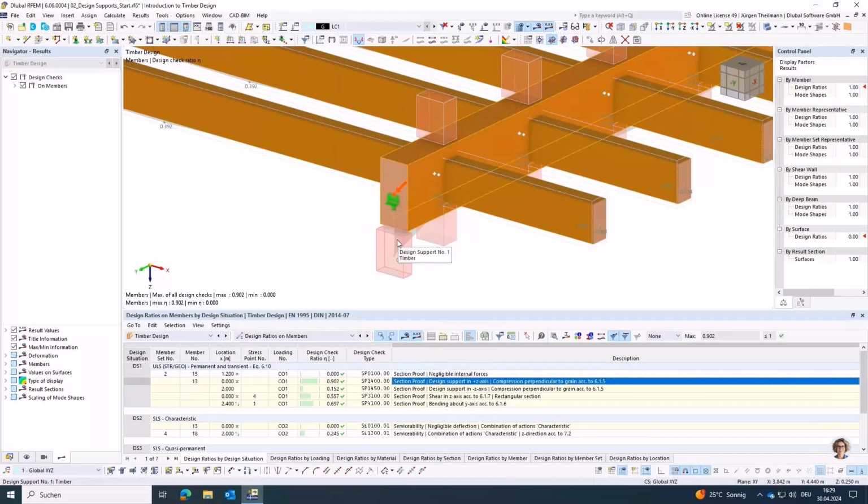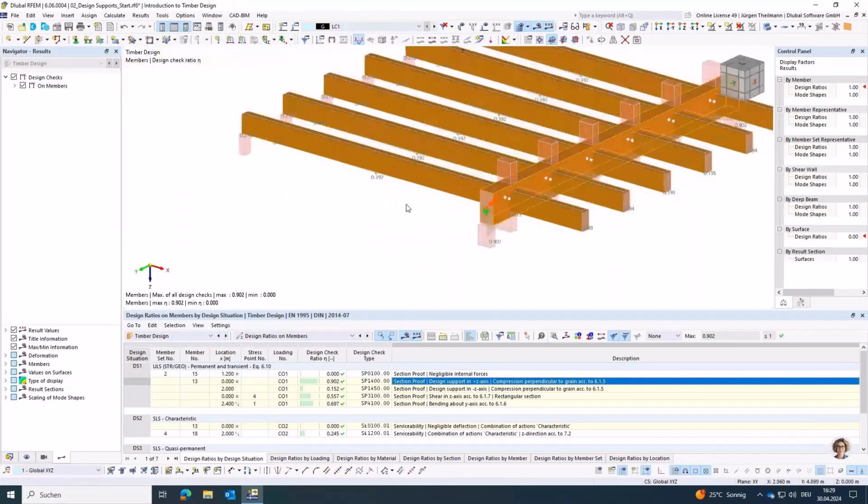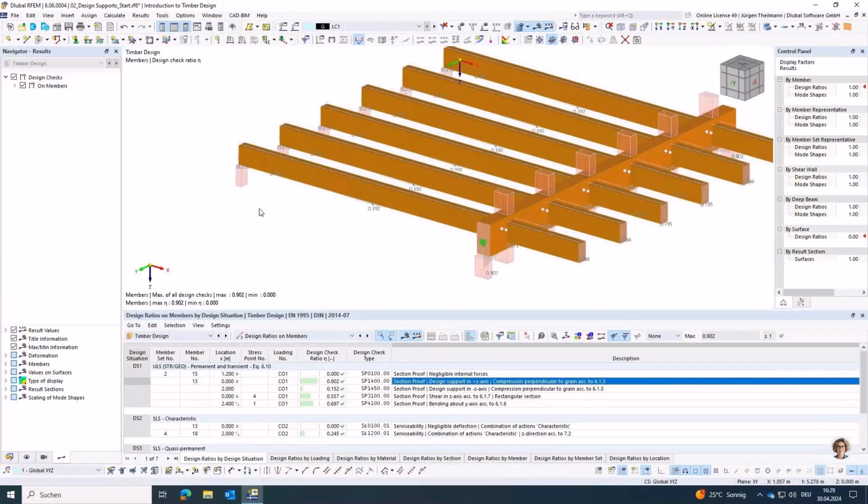Good, so another thing I want to show you in this model are the notches, or as we call them, the section reductions. So I had this one here already. I deleted it out, so I want to show you what this was or is.